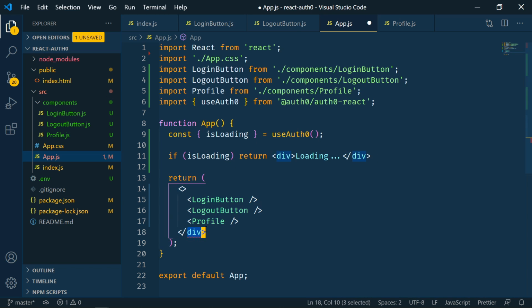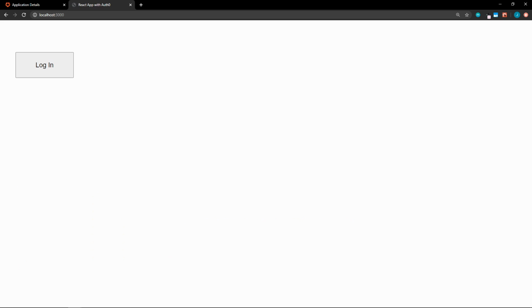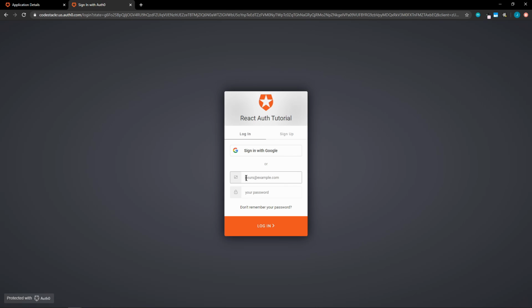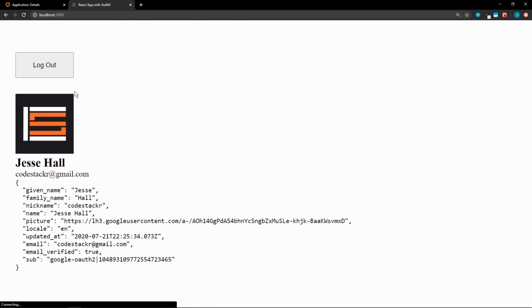And why is that a div? That's strange. Okay, so this is what we'll get if it is not loading. All right, let's save that. Go back to our app. All right, let's log in and pay attention to that button there. If you saw just for a second there, it said loading and then log out.